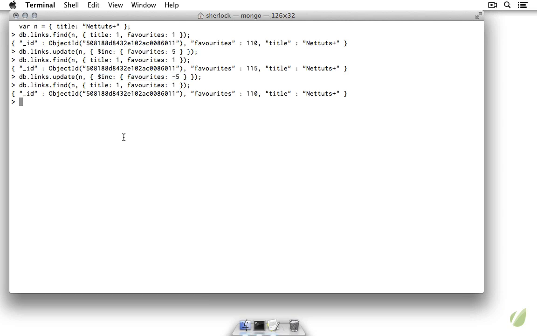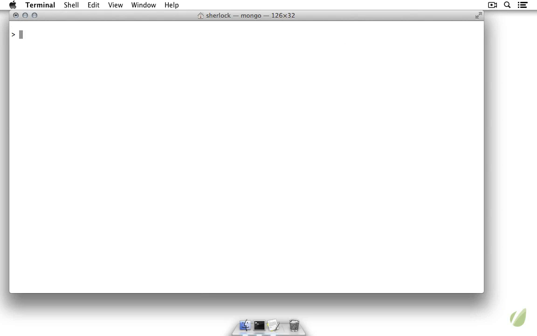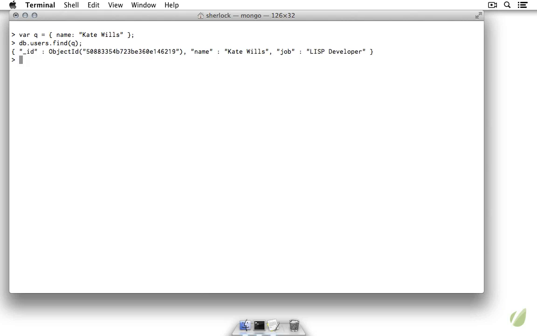Now, often you will want to update a document by actually changing the value of a given field, probably a text field most often. Let's set up another query object here, and this will find the document where the name is Kate Wills, that user that we just created. So right now, if we do a db.users.find on Q, you can see that she just has a name field and a job field.